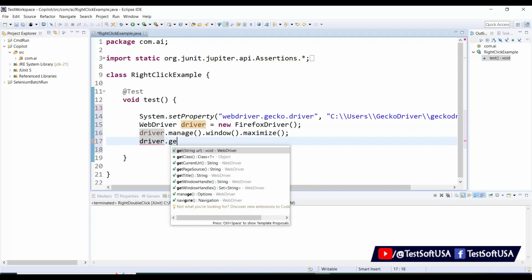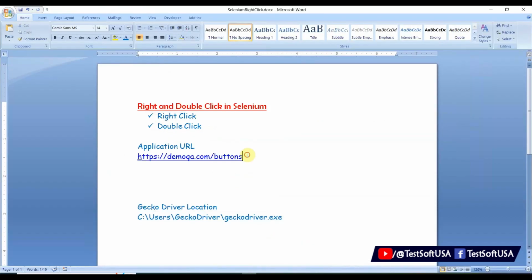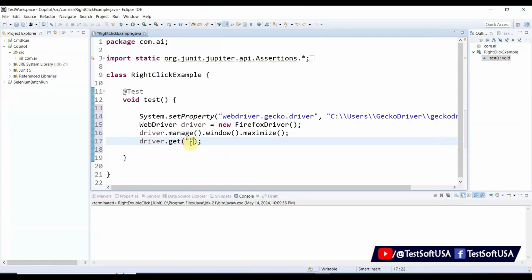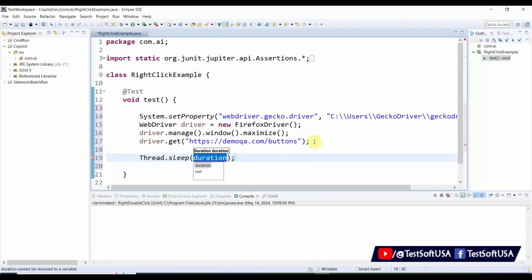Driver.get, we need to open the application. Driver.get, then we need to enter our URL over here. So our URL is this one. Control C and Control V over here. So our application opens up. After opening the application, we need to wait a little bit to load it. That's why we need Thread.sleep. Let's say we'll wait 5000 milliseconds for the application to open. Here is the red mark, mouse over, add throws declaration, and the red mark will be gone.